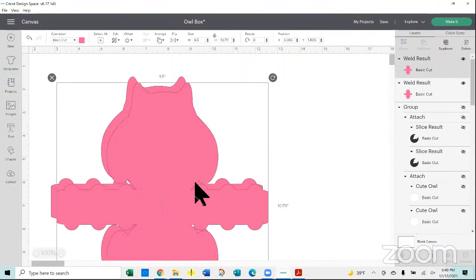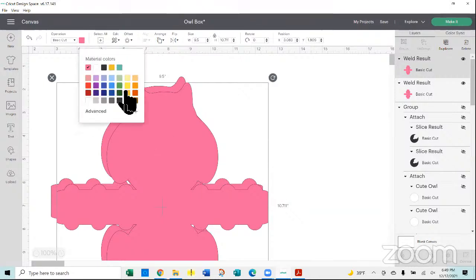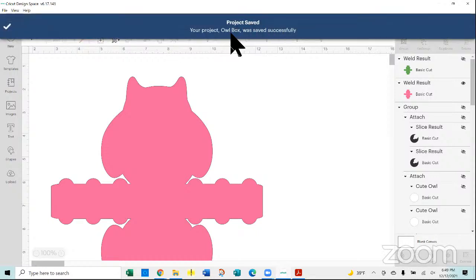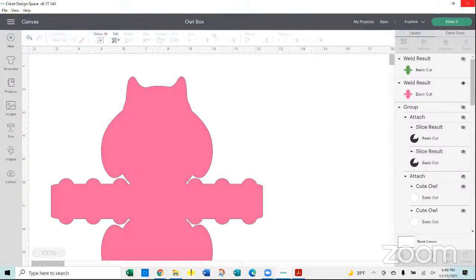Duplicate, and I'm going to change this guy to green. And I want to hide the duplicate. And save our work. Now we're going to close the program down. Make sure we save first and you get this confirmation that it's saved. And we're going to close Design Space and say quit.